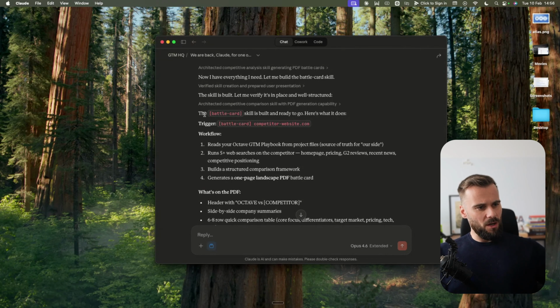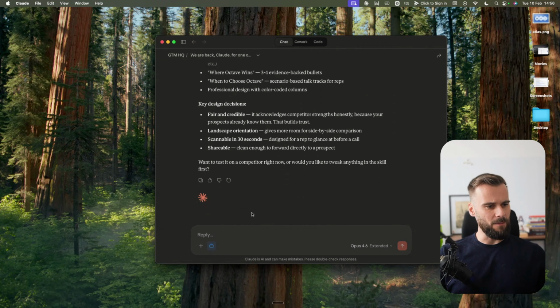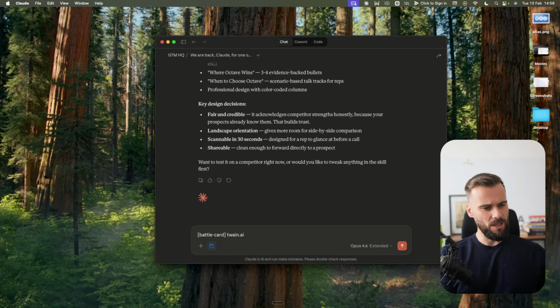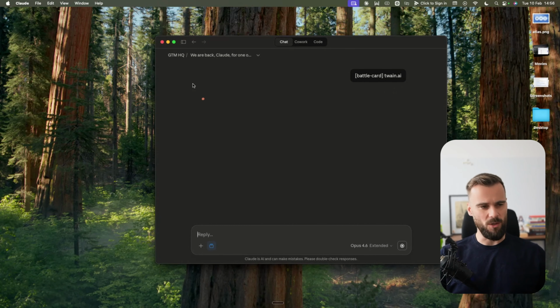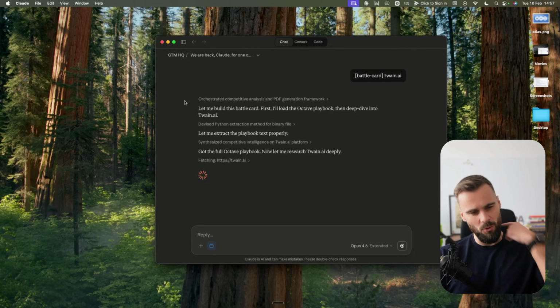All right, so the battle card skill is built and ready to go. Here's what it does, what we just went over. I'm going to say battle card, and I think I remember one competitor of Octave, and let's see the PDF that it comes up with. It's still fascinating to me to see the steps it goes through, and so helpful that you have your assistant right there, just how powerful this is as it's loading the playbook, doing a deep dive, researching, etc. It's still mind blowing to this day.